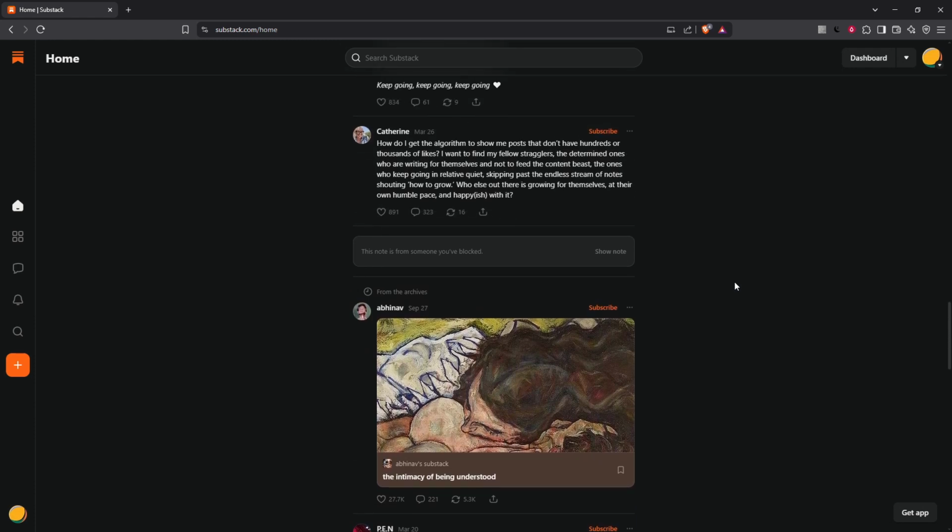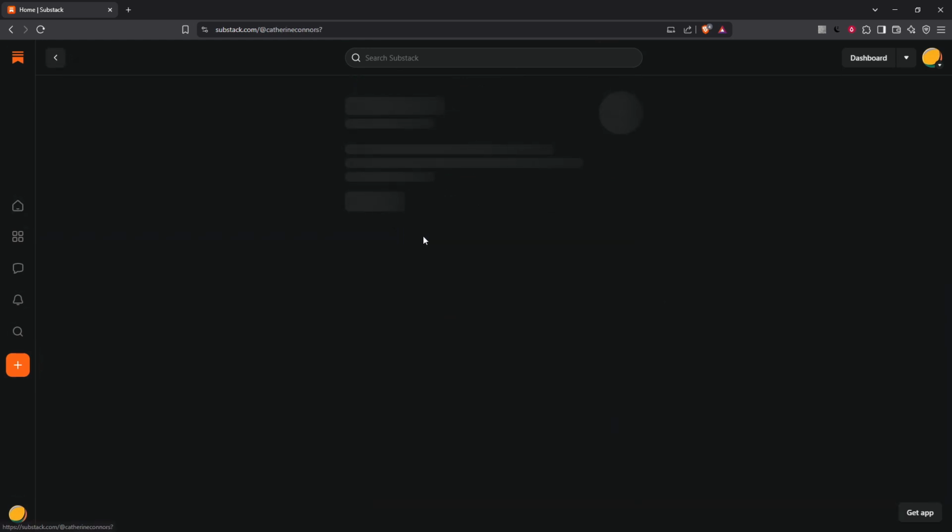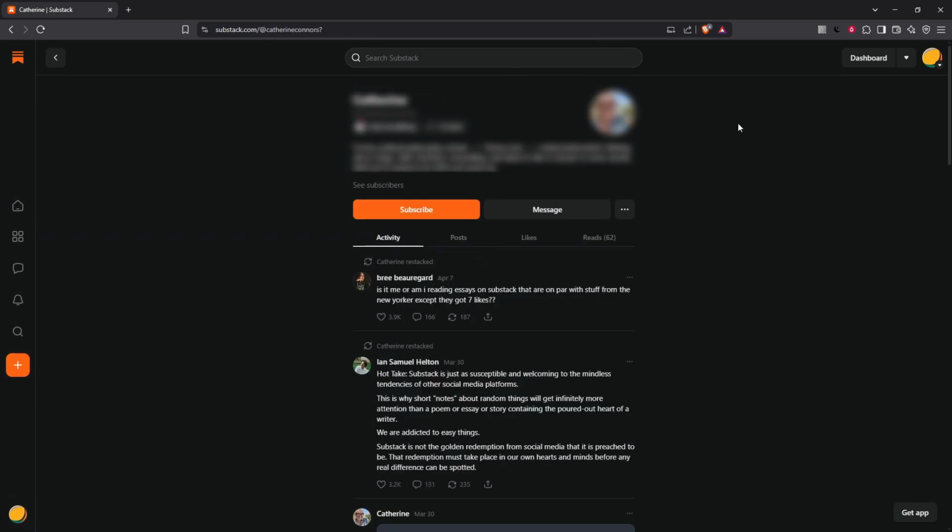To recap, blocking someone on Substack involves a few straightforward steps: logging into your account, navigating to the person's profile, opening the menu with the three dots, and selecting block. Each step is designed to ensure you have control over who can interact with you and how. With these instructions, you should have no trouble taking control of your Substack experience.